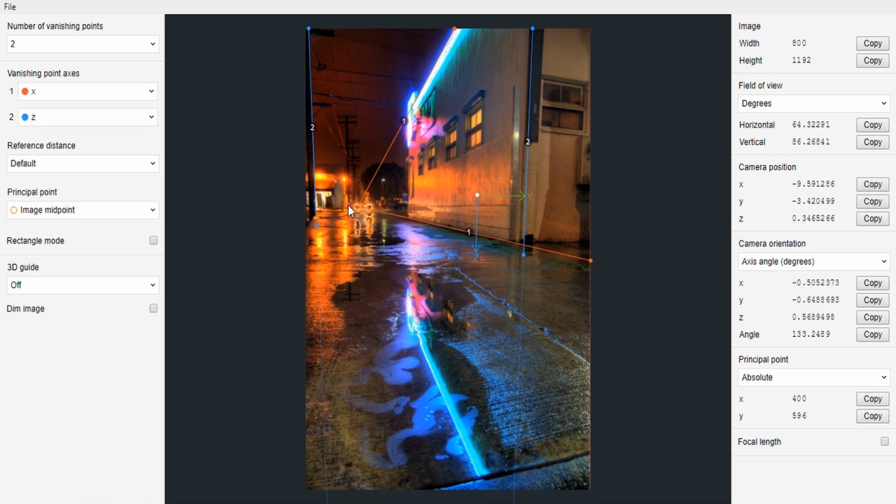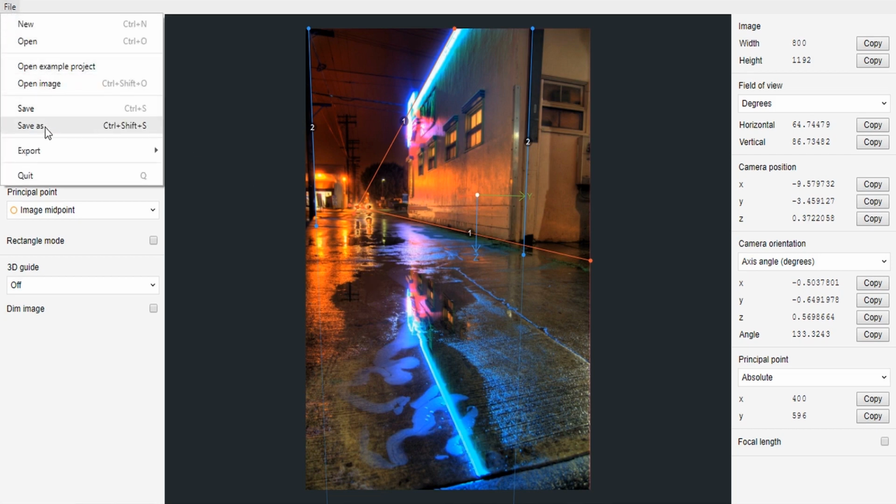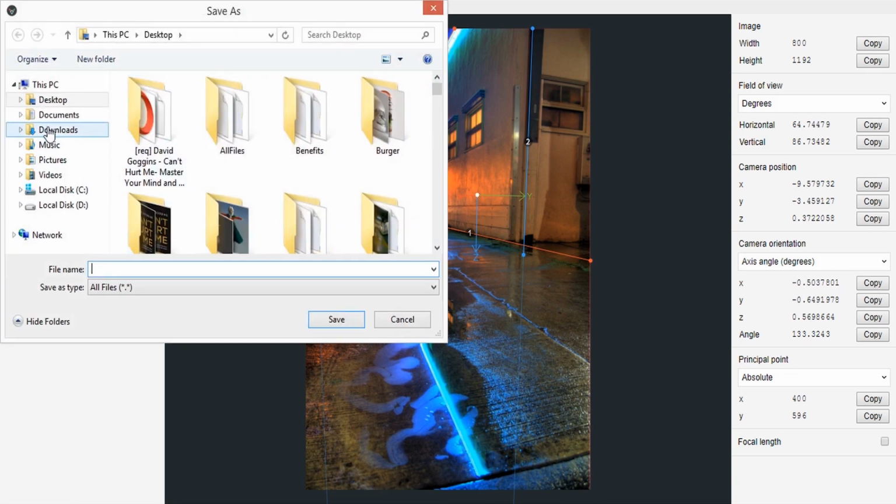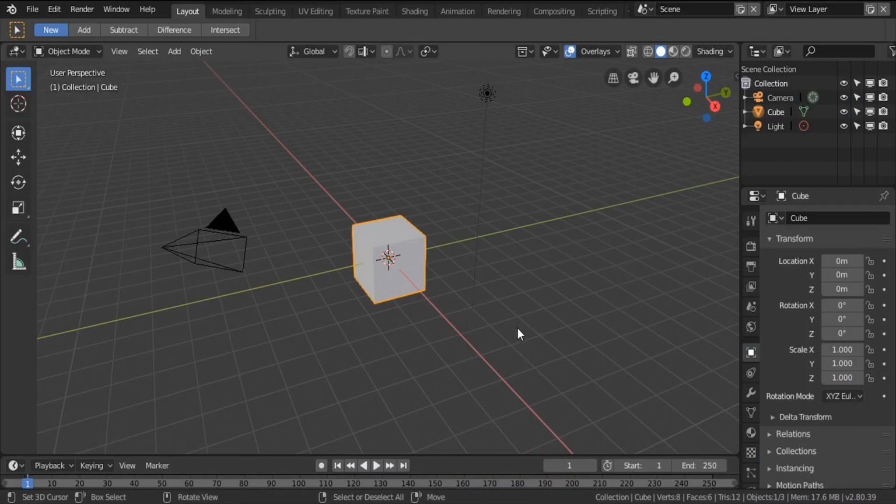Okay, so now what I would like to do is to export this FSpy file, and we're gonna be importing it into Blender. So I'm gonna save it, save as, and I'm gonna save it as FSpy exterior scene, like this. Okay, so here we are in Blender 2.8.